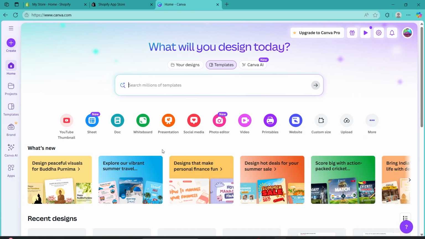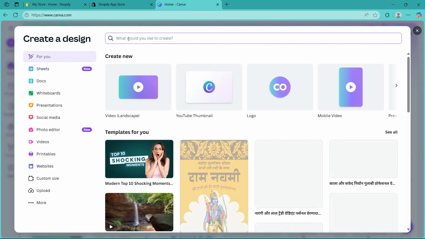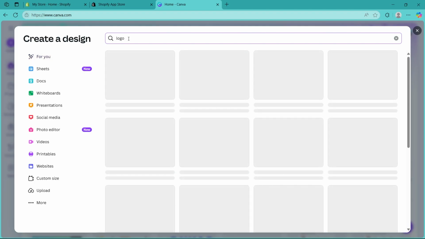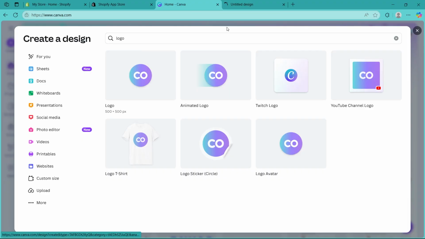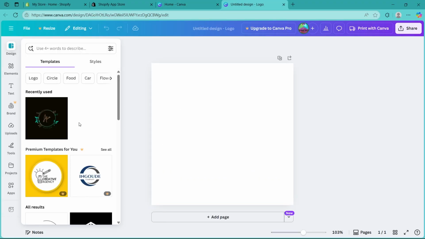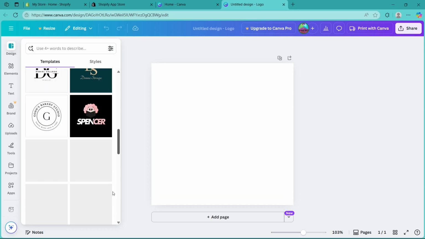Start with your logo. It's the face of your brand. So, click on the plus create option. Now, search for logo. Click on the logo option and that will create a custom space where you can easily generate your brand's logo. Now, you will get thousands of templates in this template section.